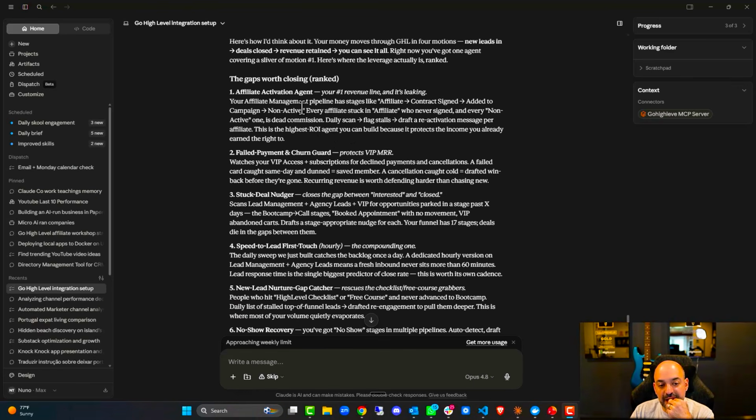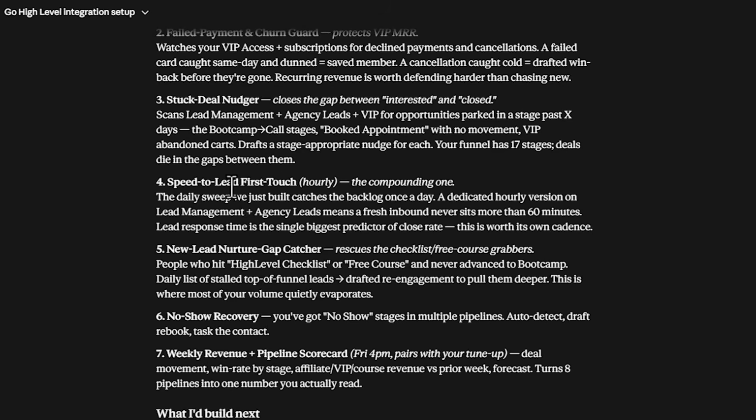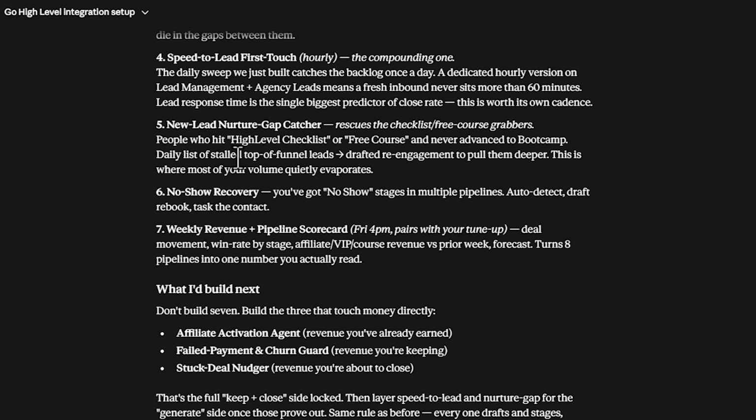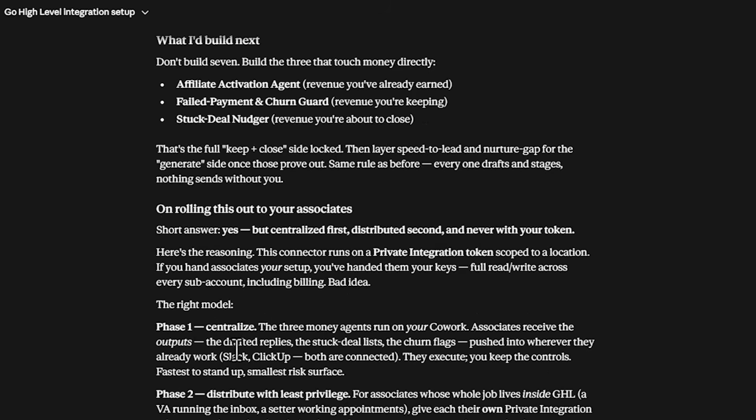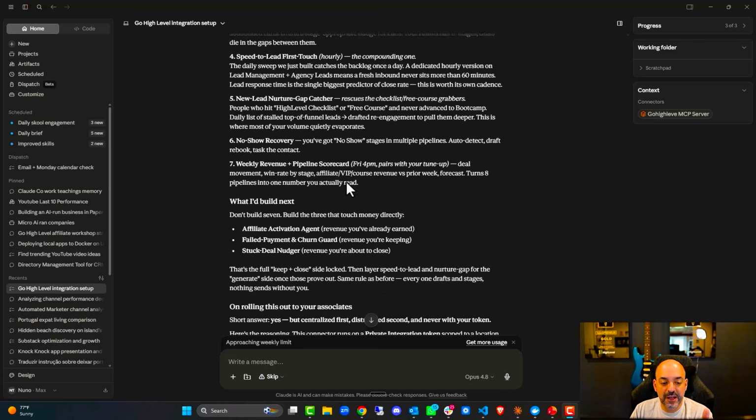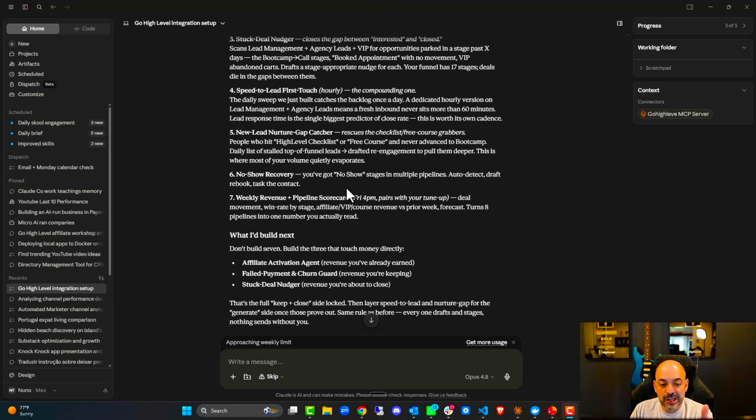It says affiliate activation agent, your number one revenue line is leaking. Your affiliate management pipeline has stages like affiliate, contract sign, added a campaign, stuck deal nudger, active lead, speed to lead, first touch hourly, the compounding one. Short answer, yes, but centralized distribution first. Phase one, centralize the 3 money agents on your Cowork. Associates receive outputs, draft responses. So the short answer is yes, but again, it's telling me that I gotta do mine here.